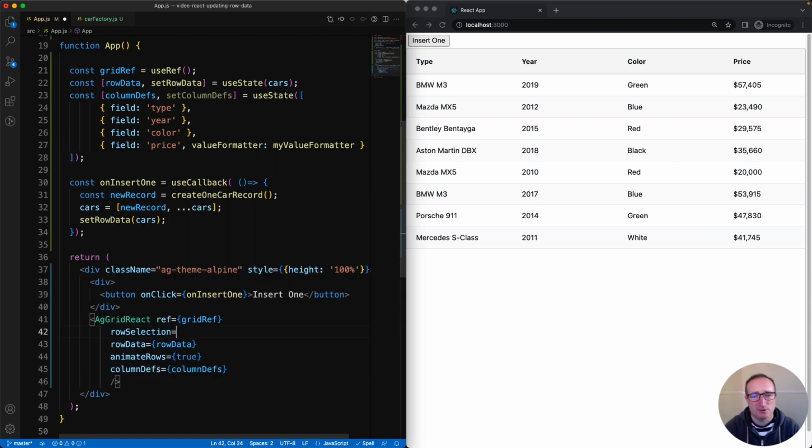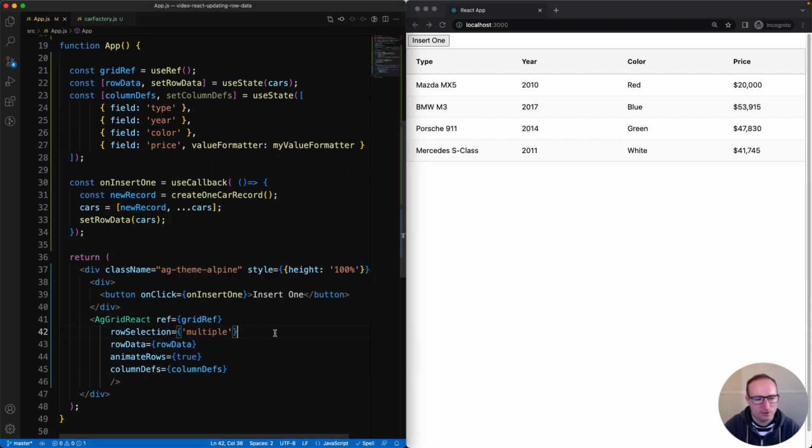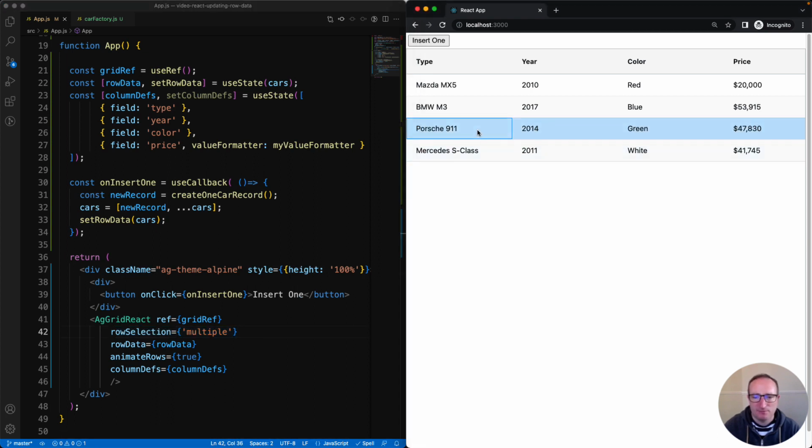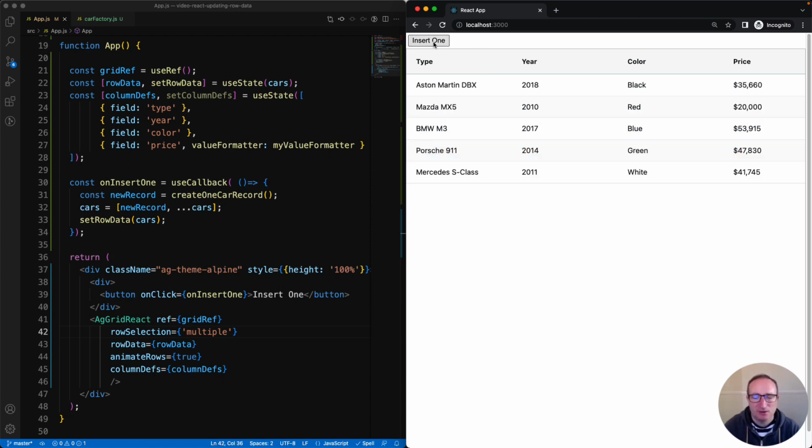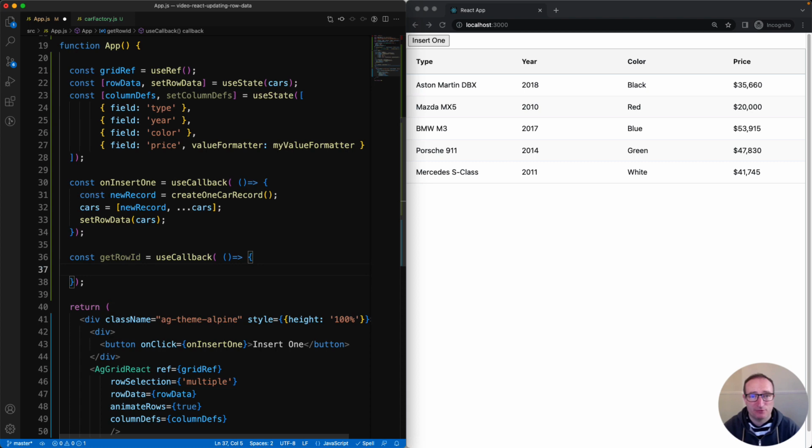What we need to do is enable some row selection. Here I've set row selection to multiple. So now on my demo, if I select 2 rows, they're now selected by the grid. However, if I hit insert one now, click, the selection is lost. So the grid hasn't maintained selection between updates of the row data. This is because the grid has no way of matching rows from the previous set into the new set, and that is fixed by providing row IDs to the grid so that it can match rows.